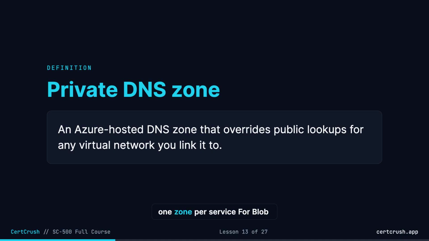Microsoft publishes one zone per service. For blob storage, there's a dedicated zone. For Key Vault, there's a different dedicated zone. Every service gets its own.